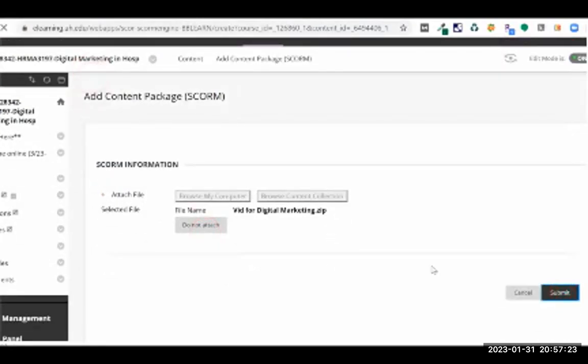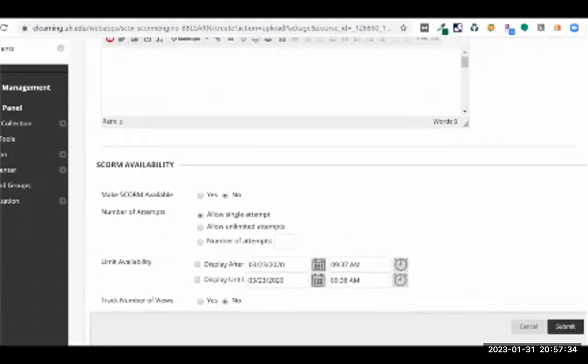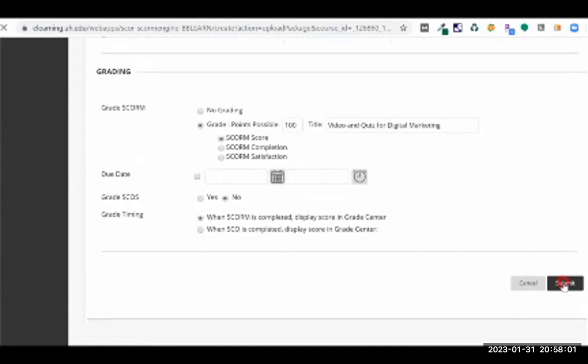Once you click on the submit button, it will take a little time to import. Now it has been imported in your LMS system, in your course. The SCORM availability settings and all these options will be familiar to you because you are already using the system. After setting up all these settings, you need to click on the submit button. You can adjust the grading points, due date, and many other things because this is related to a quiz. Once you are done, click on submit.